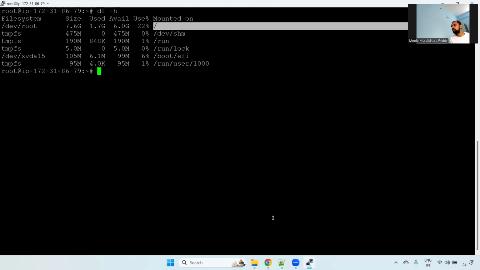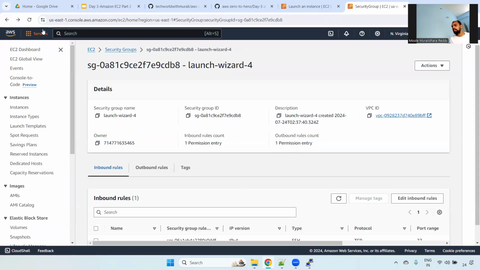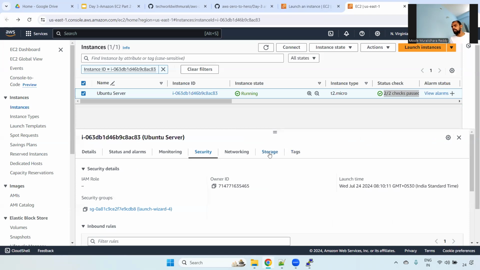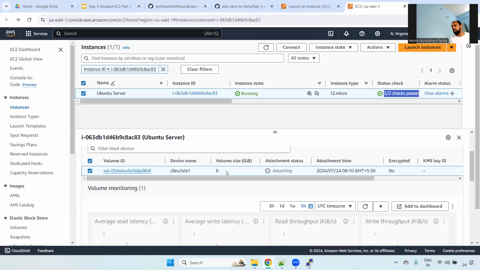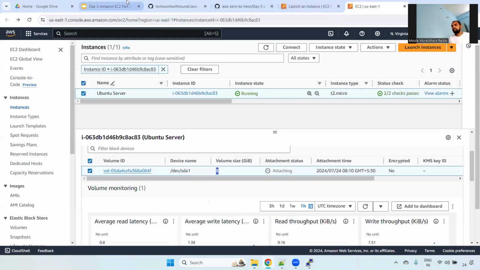That is root. Where is it coming from? We attached that volume. When you are creating, we attached 8 GB storage, if you remember. This is the storage we are seeing here. Okay, clear, right? So this is the process of creating the Ubuntu server and connecting to the particular Ubuntu server. I hope you understood it. Fine.